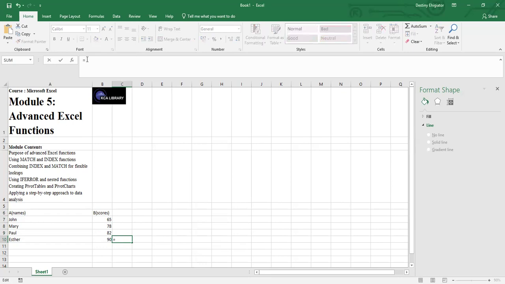Equals index. So that's it there. Then select your values, this value to this value. Then write 3.